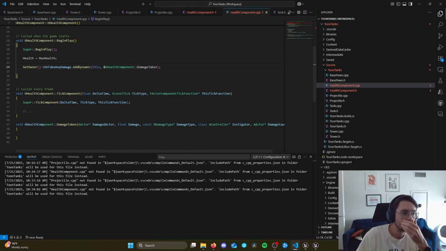So in summary, we've created our very own health component, and we added one of these to both the tank blueprint and the tower blueprint. We created a callback function called DamageTaken, and we bound it to the OnTakeAnyDamage delegate. The next step is to generate a damage event, which will result in broadcasting the OnTakeAnyDamage delegate so that our callback function DamageTaken will get called in response.